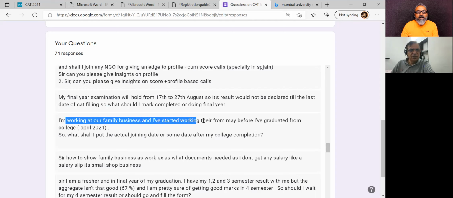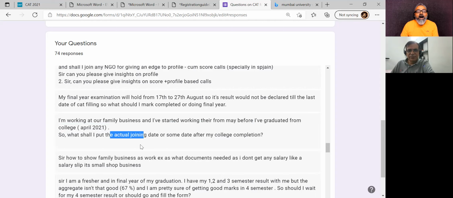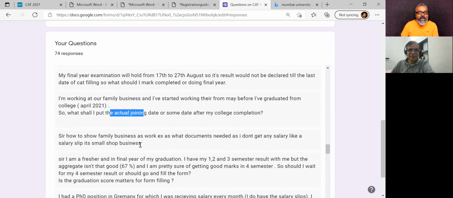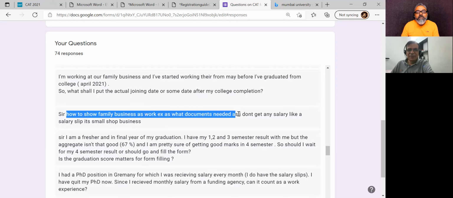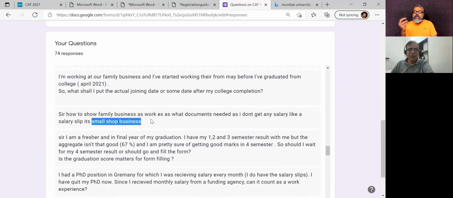Our family business, I've started working there from May, before I graduated college. Count work experience after graduation. Don't put before graduation; before graduation was a hobby, after graduation is work. How to show family business as work experience? What document is needed? Don't worry about salary tax or salary slip. It's a small shop business. There is a business establishment with an owner, a proprietorship or partnership, and they will give employment on a simple letterhead.